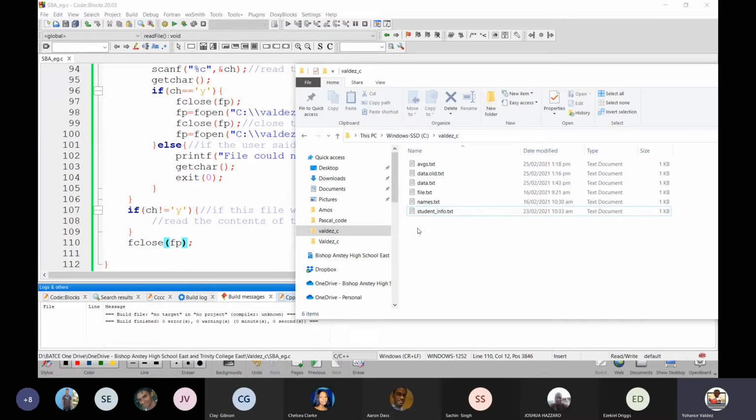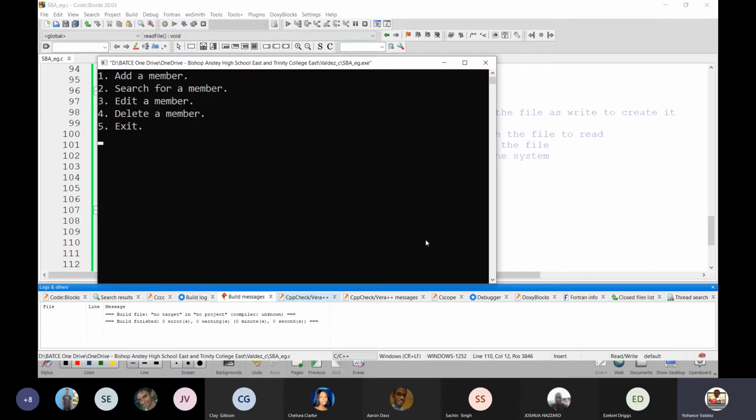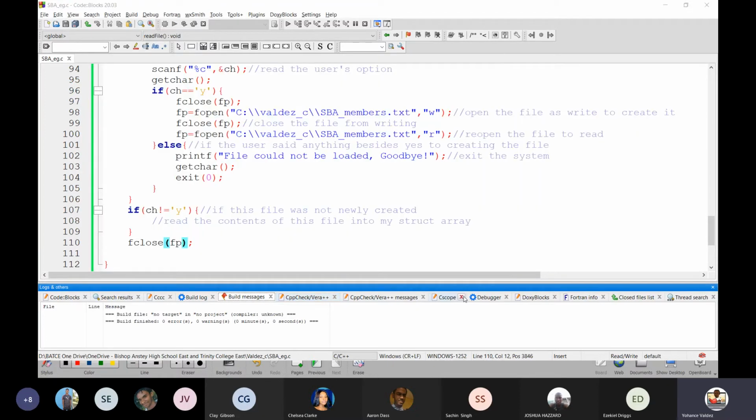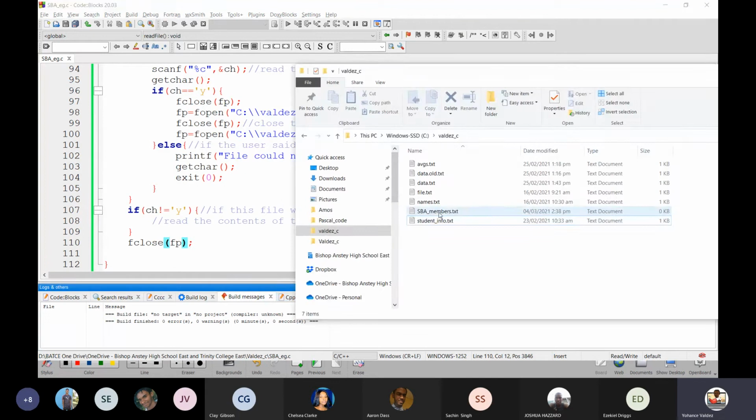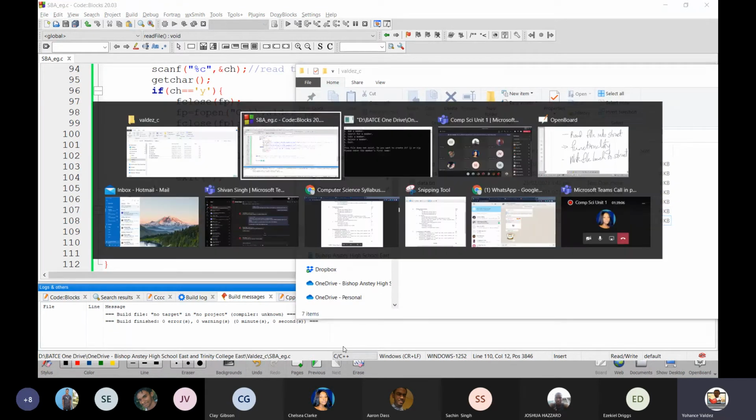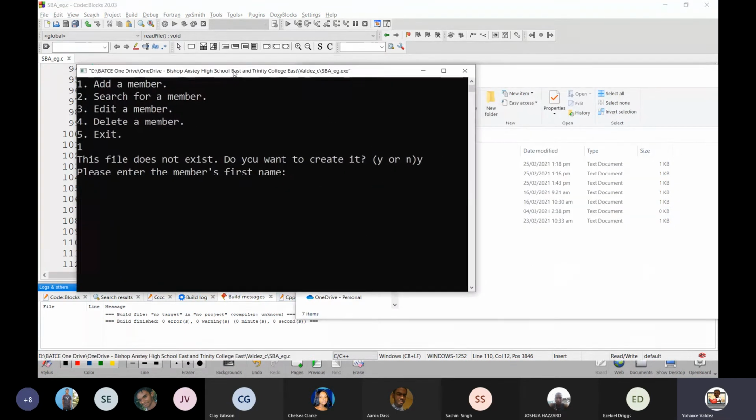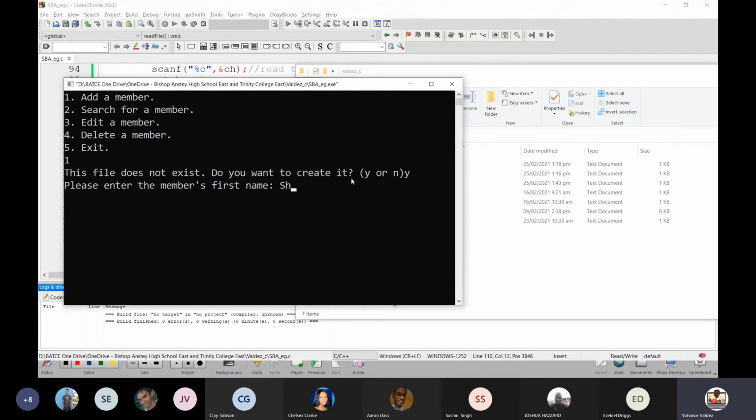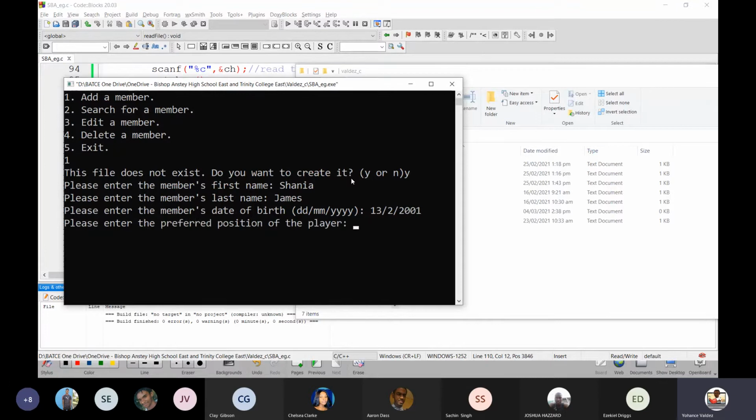We don't have it inside here, right? Add a member, right? The file does not exist. Do you want to create it? Yes. Let me see what happened there. Here we have SBA members. It's 0 because I haven't written any information to it as yet. Okay. Let's enter Shania James, the 13th of the 2nd, 2001. All right, goalkeeper and left back.